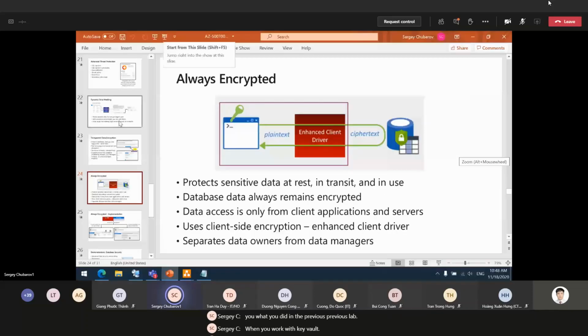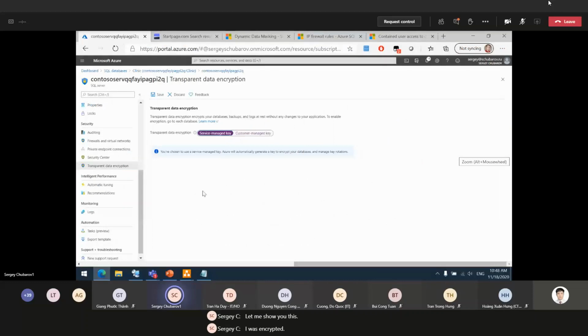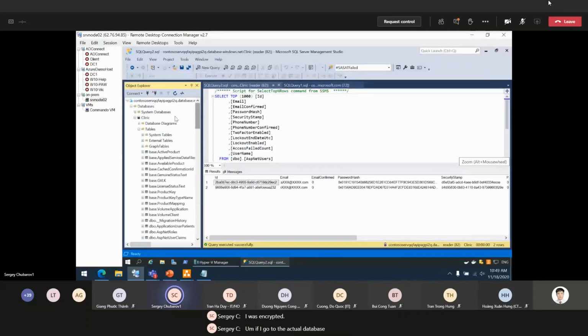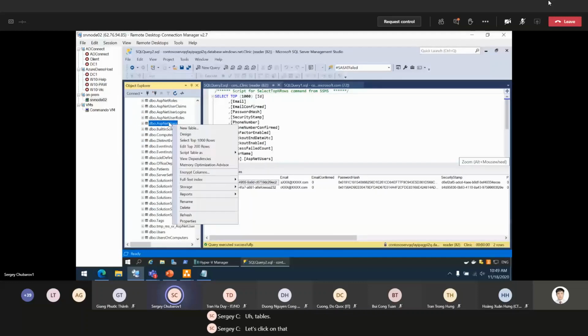Let me show you this. Always Encrypted. If I go to the actual database and find tables, let's click on the table and here, encrypt columns.